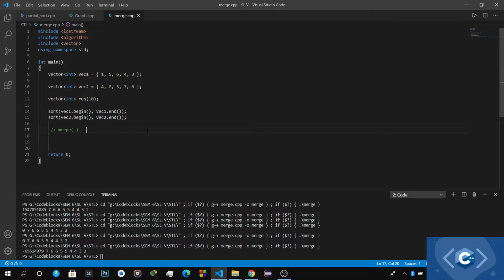First of all, we will see what parameters the merge function takes. The first parameter, if I am passing vector one, is the begin address of vector one. Second is the end address of vector one. Third parameter it takes is the second vector's begin address.